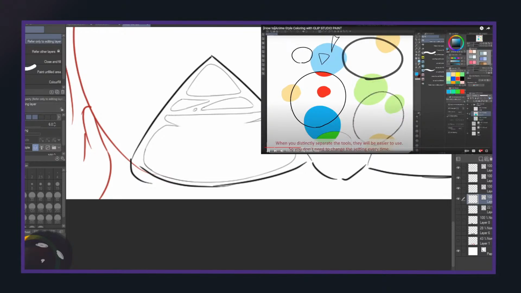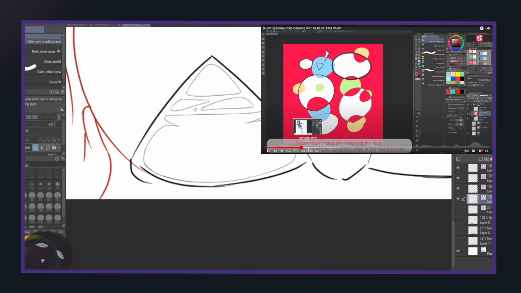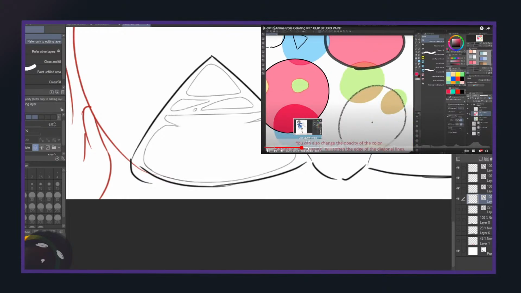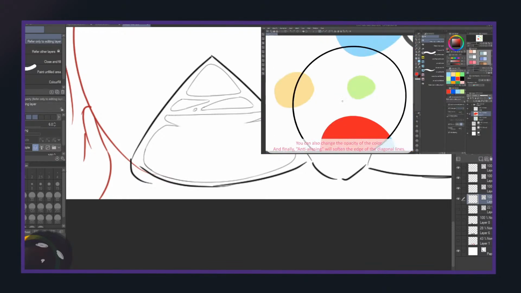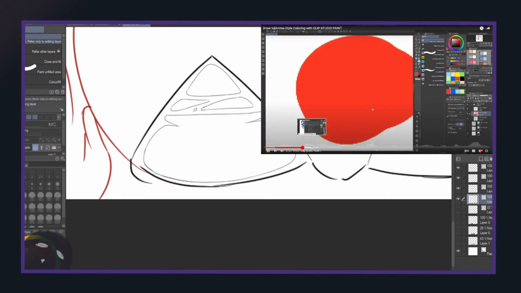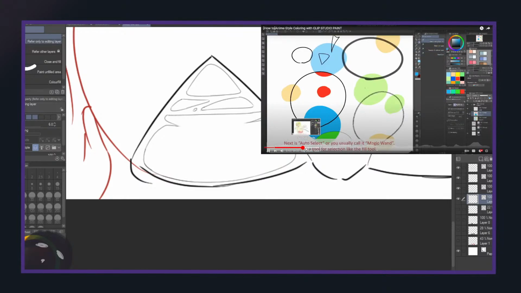So you don't need to change the setting every time. You can also change the opacity of the color. And finally, anti-aliasing will soften the edge of the diagonal line. Next is auto select, or you usually call it magic wand.